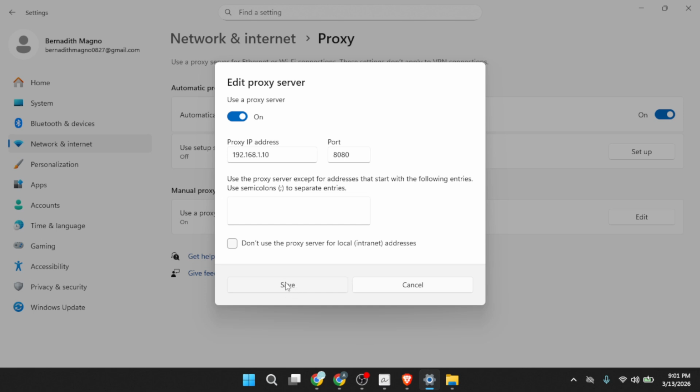If a page doesn't load, double-check the address and port you entered. It's also a good idea to confirm your proxy subscription or network access is active if you're using a paid or corporate proxy. That's all there is to it.